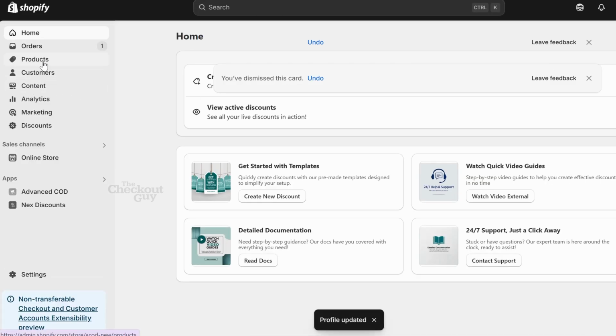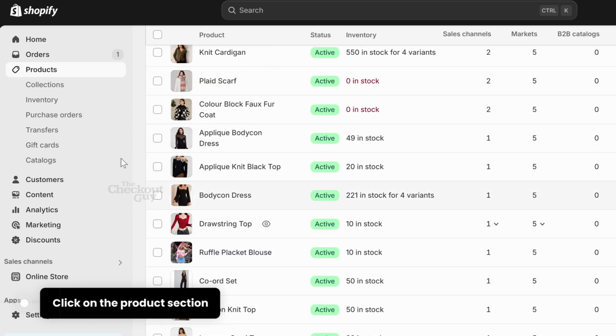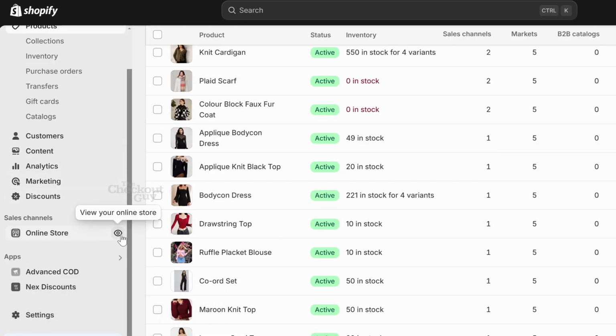Now I have already added weight in the products. If you want to add weight, then click on products. Then you can select any of the product and you can add the weight of the product.